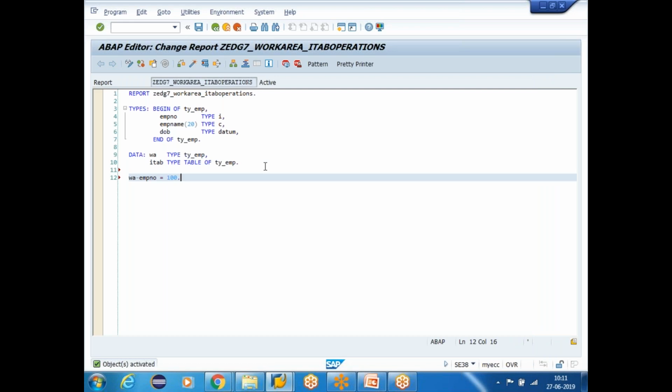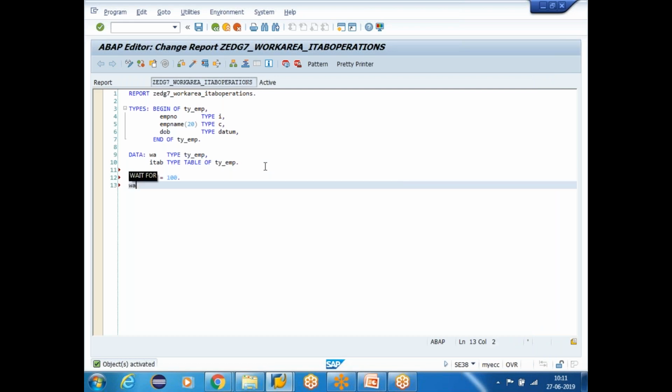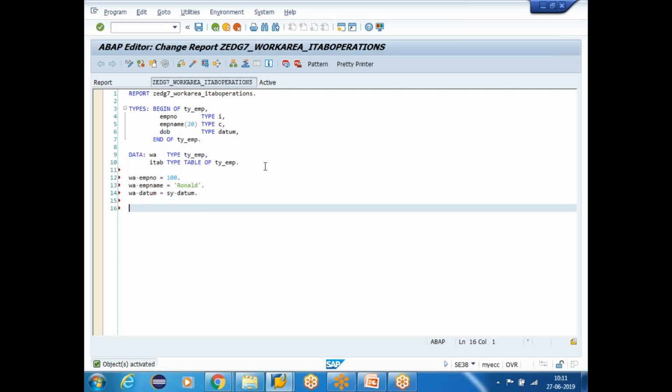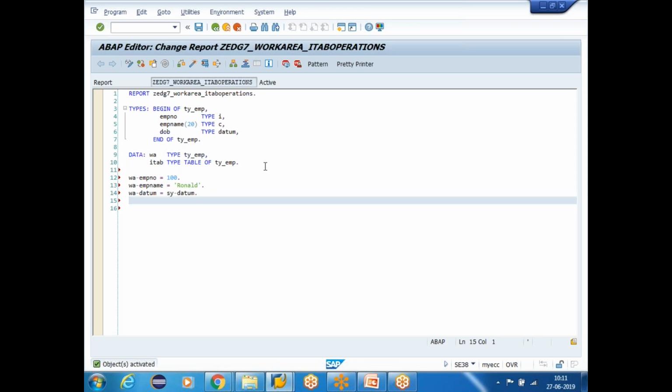So no need to put in single quotes. Work area hyphen empnam equal to employee name. It's a text, guys, it's my Ronald. And I have work area hyphen datum, which is date of birth, is today. I can use the system variable without hard coding. It's sy-datum, guys. So what do I need to do?